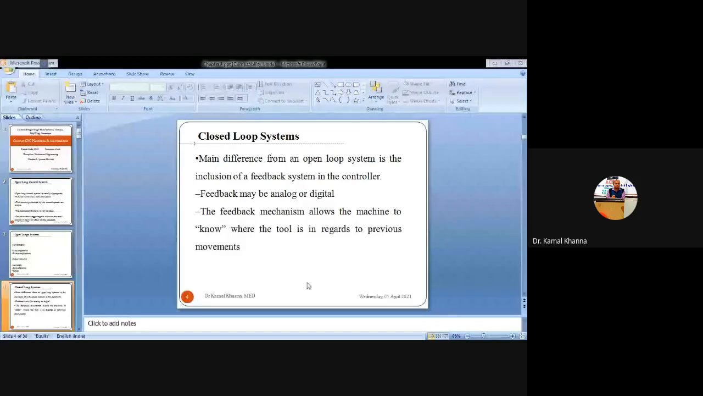in the form of analog and digital signals to the controller, and hence that feedback mechanism allows the machine to understand where the tool is with regard to the previous movement.